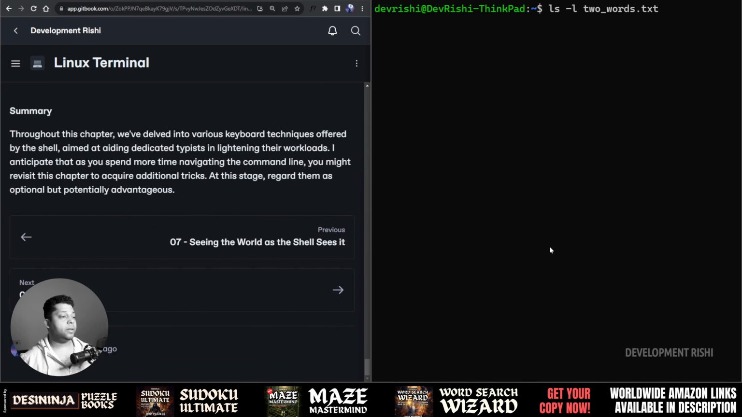Let's sum up the chapter. Throughout this chapter, we have delved into various keyboard techniques offered by the shell aimed at aiding dedicated typists in lightening their workloads. I anticipate that as you spend more time navigating the command line, you might revisit this chapter to acquire additional tricks. At this stage, regard them as optional but potentially advantageous. Okay, guys, so do go through the chapter. Do practice these commands and do practice those that I have not shown you here. I'll have left them for you to practice.